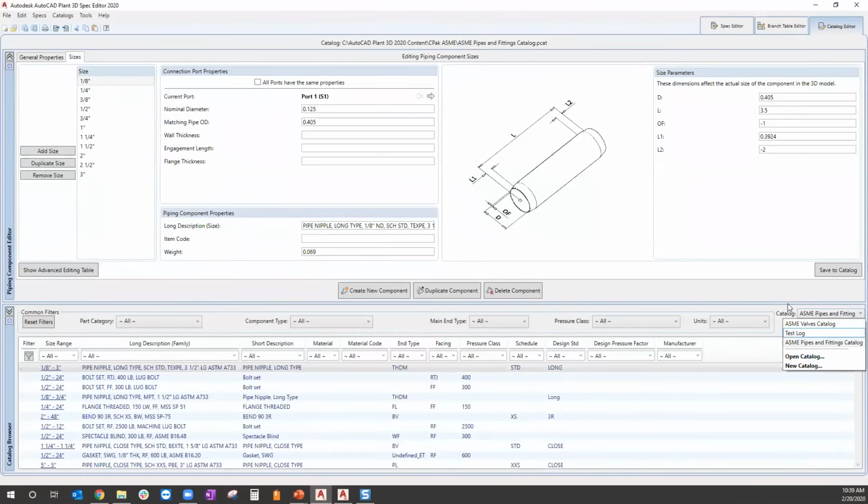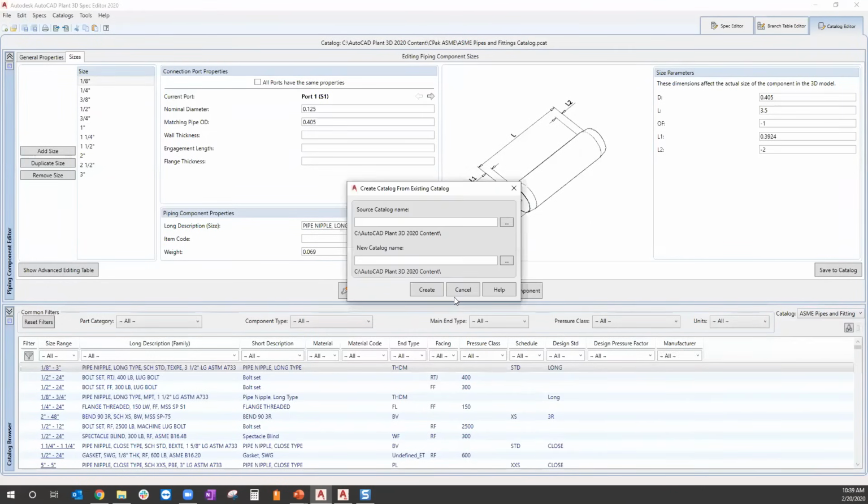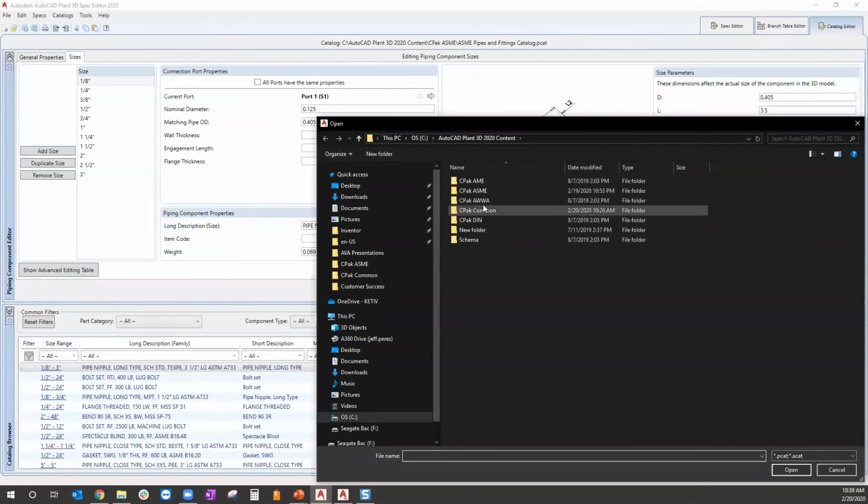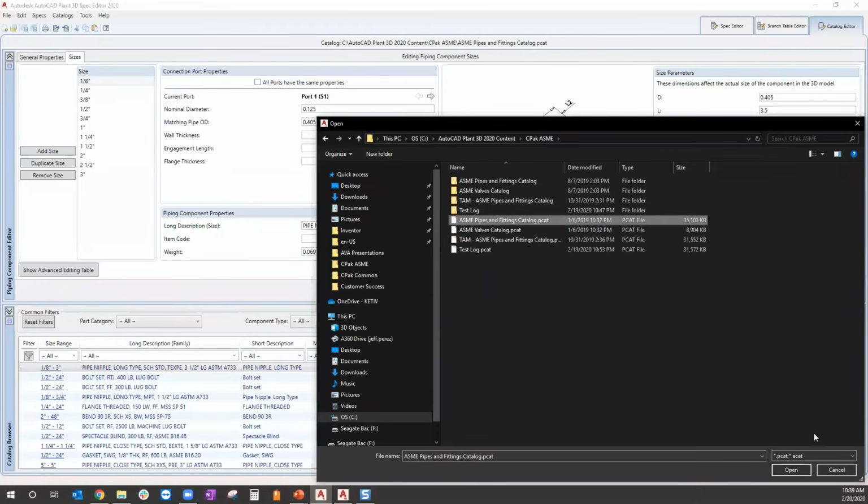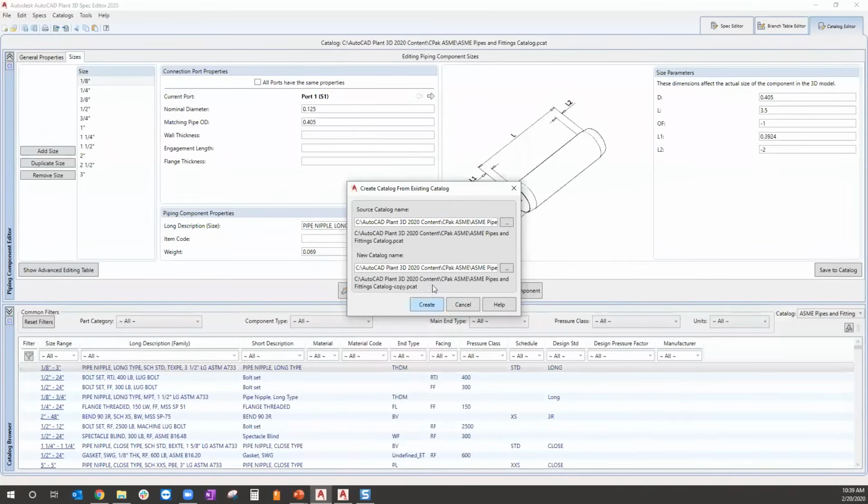So in order for you to do this, I recommend duplicating this catalog essentially. And if you go to new catalog right here, we can give this a name. Or first you want to define the source. So I'm going to find my pipes and fittings catalog, click open. And then I'm going to give this a name. I'm just going to name this KETIV instead of ASME. Pipes and fittings catalog. And then I'll get rid of the copy right here. And then I'll click create.